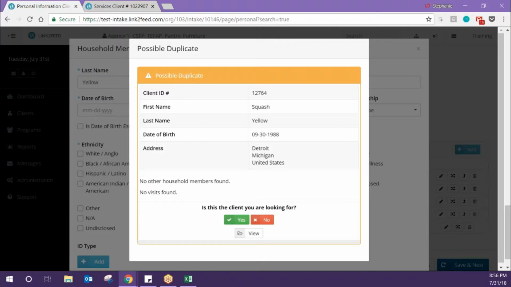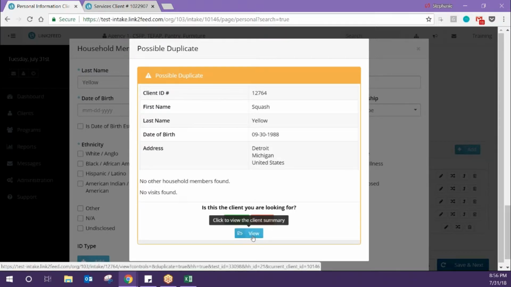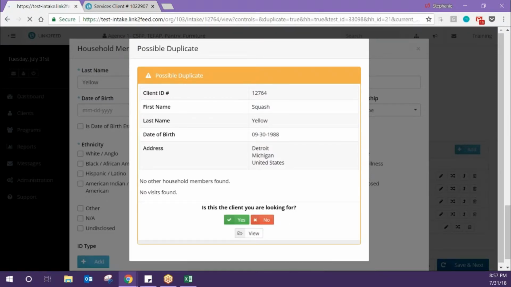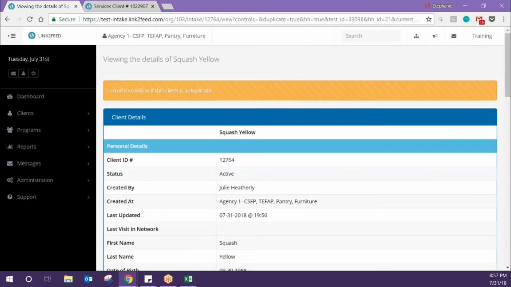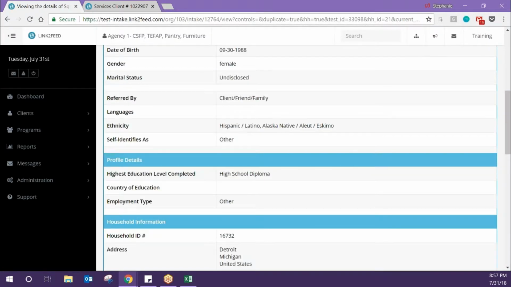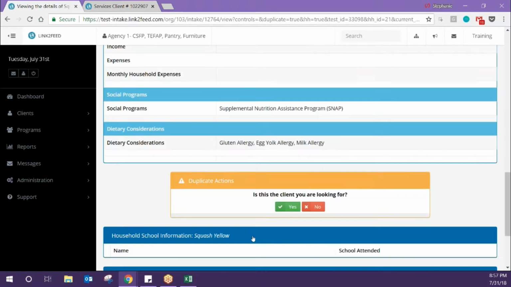Click on See More, and the system will tell you this, from what I know, is the date of birth of the client that I believe you're looking for. This is their address. It looks like they're living by themselves and they have not had a visit yet. Is this who you're looking for? Well, if you're not sure, you can click on View. View will allow you to see a full breakdown of the client's profile in view mode. With more information, you may be able to discern if this is the client you're looking for.